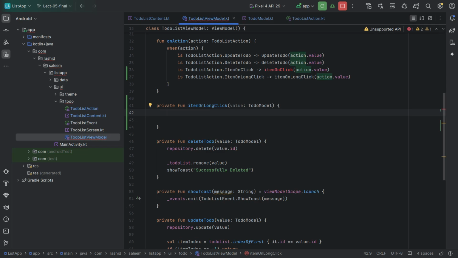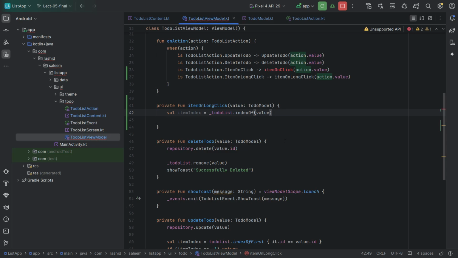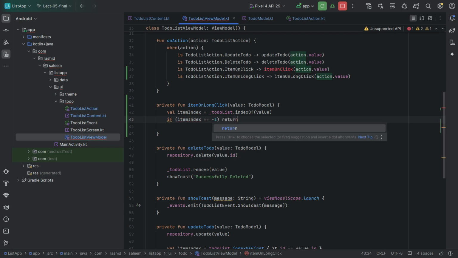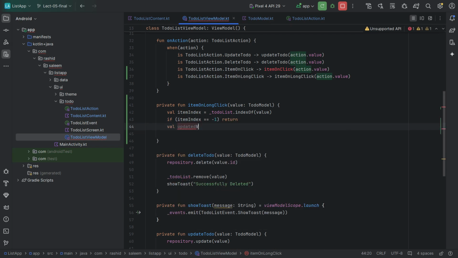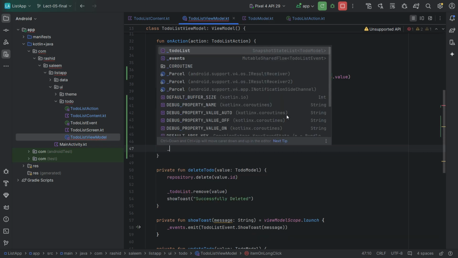And in that, what we will do is update the item in our to-do list. So first we get the index of this item. So itemIndex is equal to the index of this item. We haven't changed anything in this model, so we can directly pass it to get the index. If itemIndex is -1, then we will return from here, and if it is not, then we will make a copy of this one and store it into the updated value, todo.copy, and set isSelected to true. Now we will update the to-do list.